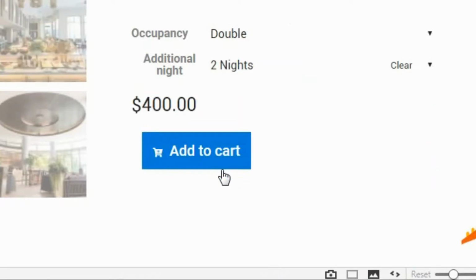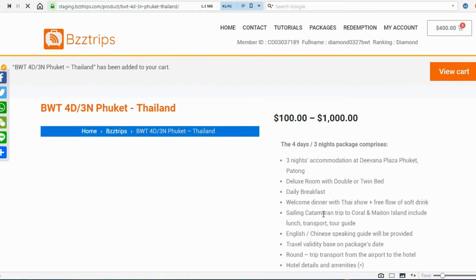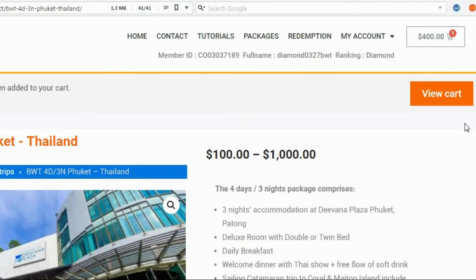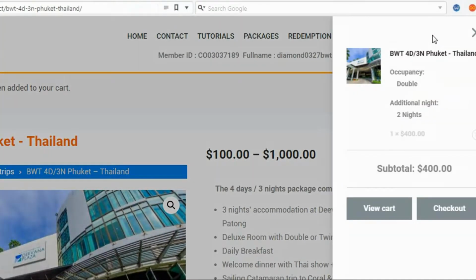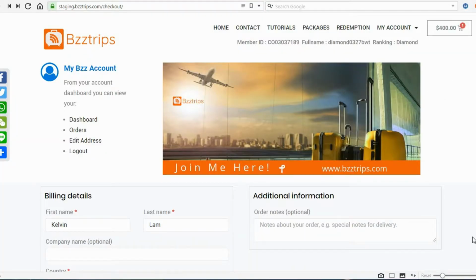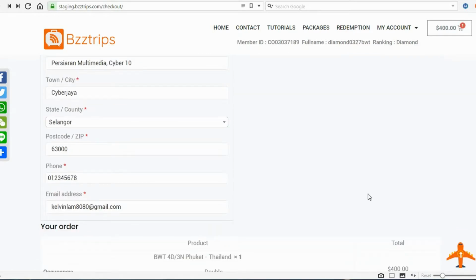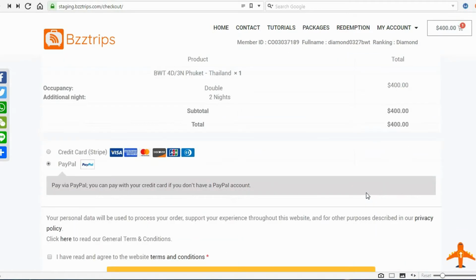Great, now click the button Add to Cart. Click the box on the top right corner, then click the Checkout button. Fill in the billing details and double-check your order. Please read and accept the terms and conditions by clicking the Agreement box.